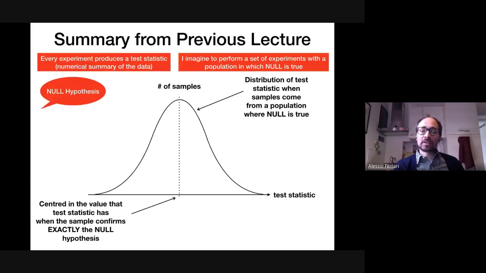Okay, so let's start with a very brief summary. I try to compress everything about the last lecture in one slide. What did we learn in the last lecture? We learned that every experiment produces a test statistic. Every time I do an experiment, I take my data and I produce a test statistic that is a numerical summary of my data. So a number that somehow summarizes this data.